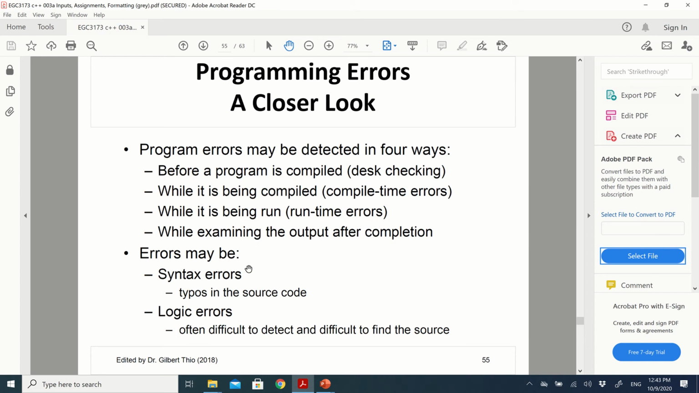Errors may be syntax errors, which means typos in the source code. For example, you want to declare constant integer Mary, but instead of CONST, you type CNST. That's a syntax error, a typo error. Or maybe you forgot to put semicolons. That's a syntax error as well.